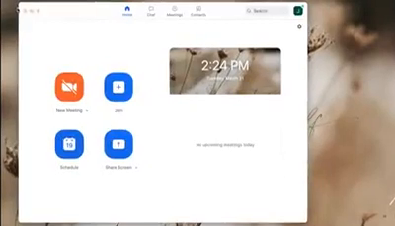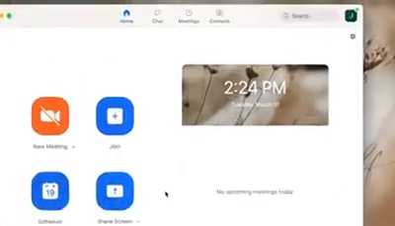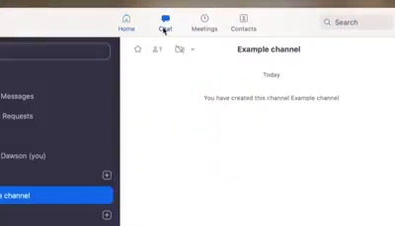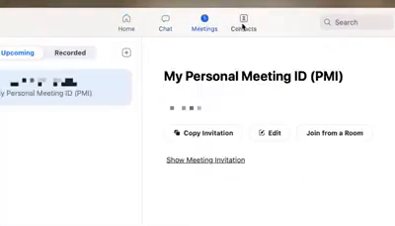This is what the Zoom desktop client looks like. On the Home tab, you'll see options to start a new meeting, join a meeting, schedule a meeting, and share your screen. In the top menu, you'll find the Chat tab, Meetings tab, and Contacts tab.